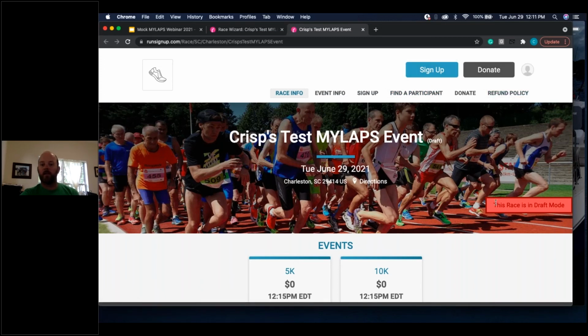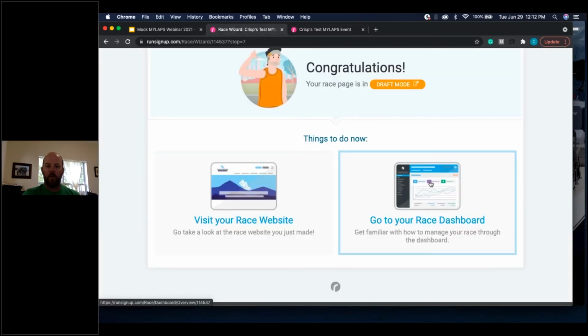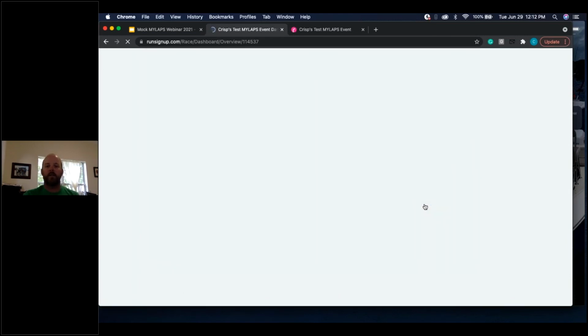There's a big red thing that says this race is in draft mode. That's because I chose to save it in draft mode. I wanted to do that just so I could go in and update things as needed. You will need to take things out of draft mode before you go into time.